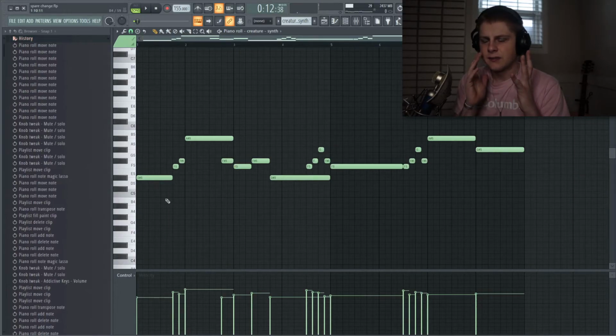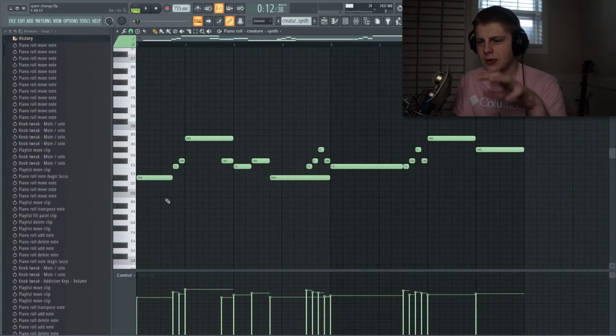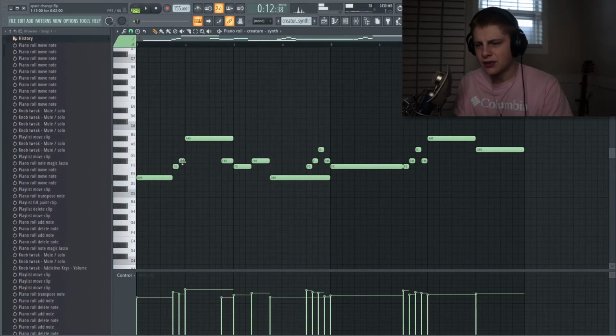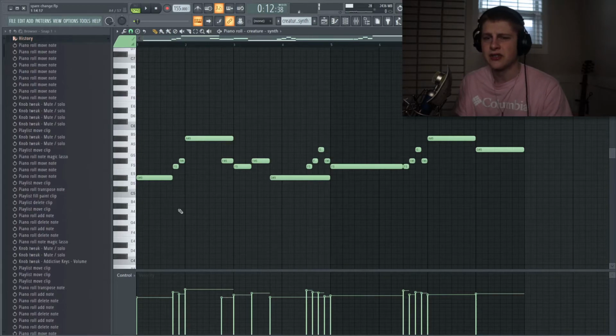Just really focusing on where we have our notes playing. At the beginning, there's a lot of open room, and then we have a bunch of passing notes all playing on top of each other within a bunch of different melodies.